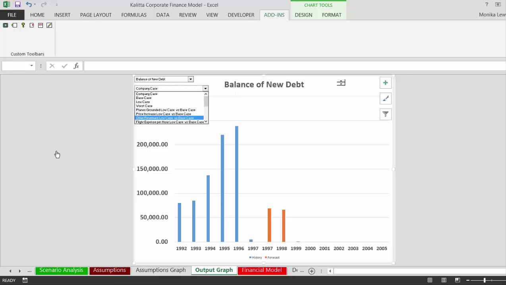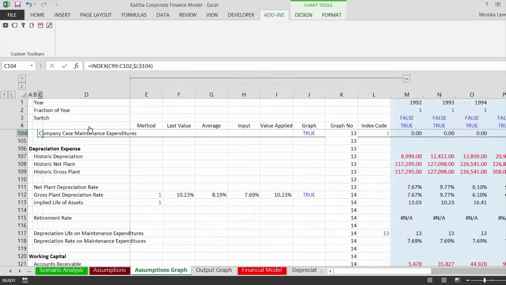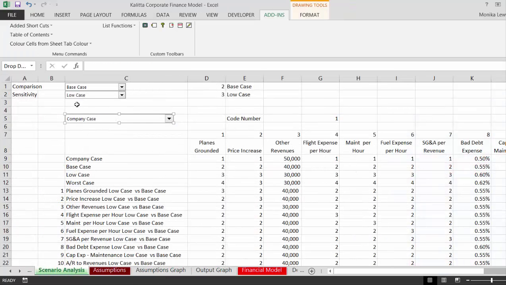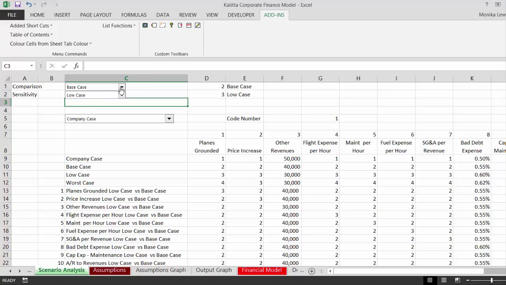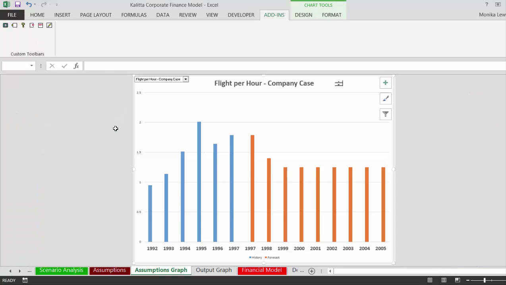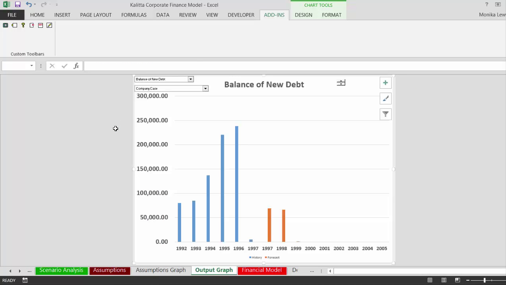So we need to then perhaps look at which case. Let's start with the company case, and compare that. Okay, we'll compare it to the low case, and we can kind of go one assumption by one assumption. So now we have low case versus company case.